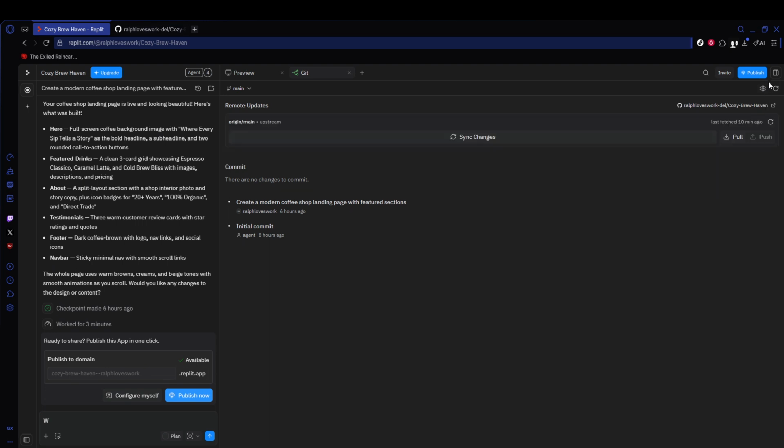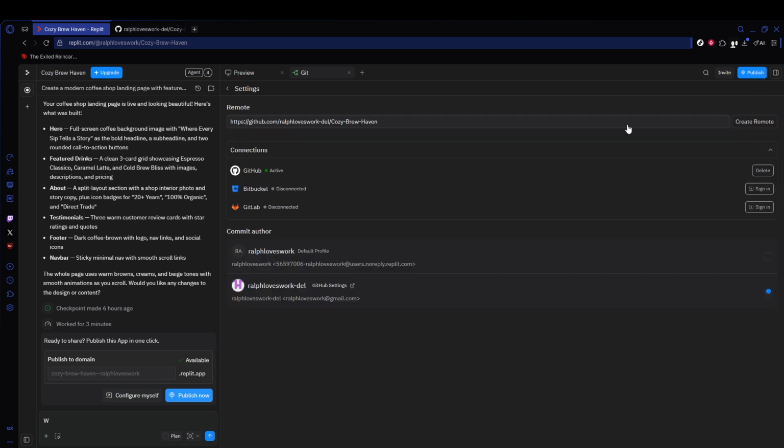Inside the Git panel, open the settings by clicking the small gear icon. This is where you confirm that your GitHub account is connected to Replit. If you see that you're connected, you're good to go. If not, follow the on-screen prompt to sign in and authorize access. Make sure you're connecting the correct GitHub account and granting the basic repository permissions so Replit can read and write to your repos. Once connected, close settings to return to the Git view.